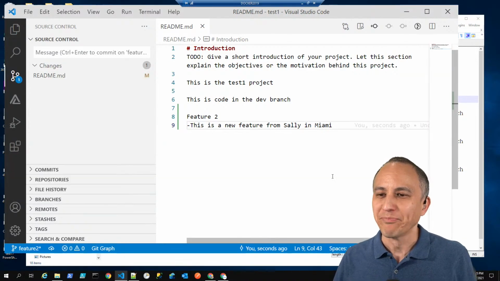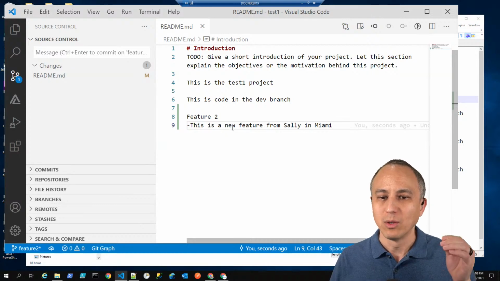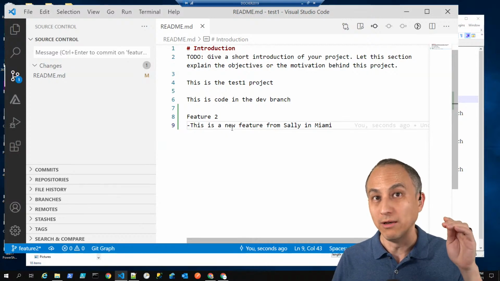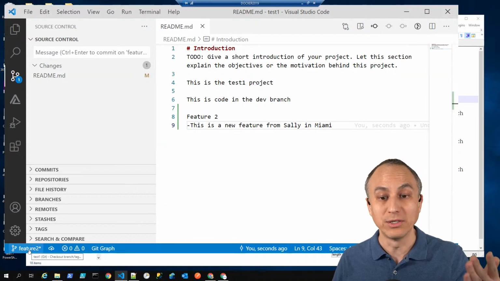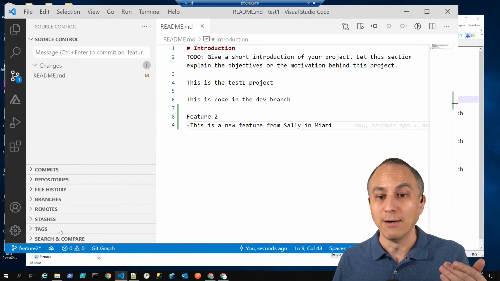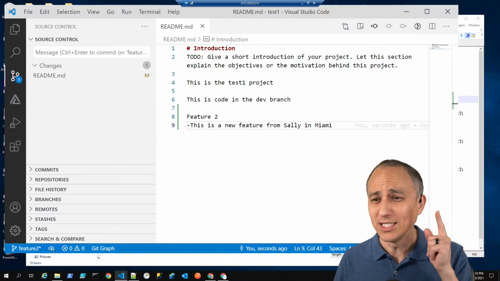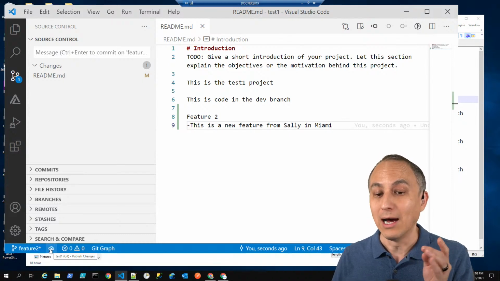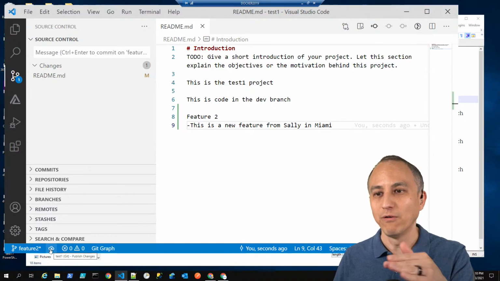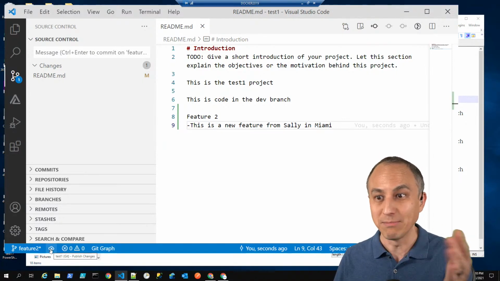That's better. Okay, so now Sally has done work in the feature two branch, developed her code for feature two, and you see there's a change. So, you know what I forgot to do? It's so easy to forget. I did not publish the new feature branch. Let's see what happens. I was hoping to avoid this, but mistakes let me see what the difference is.